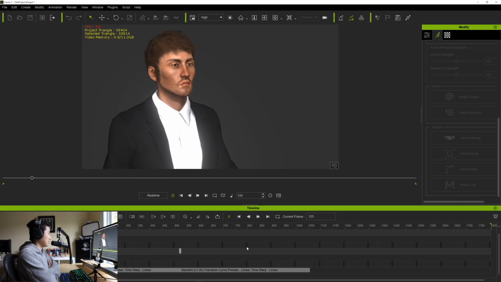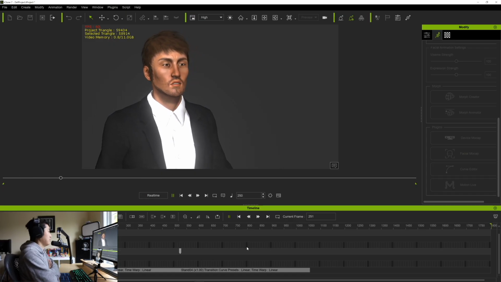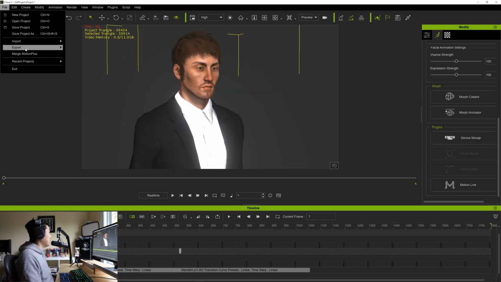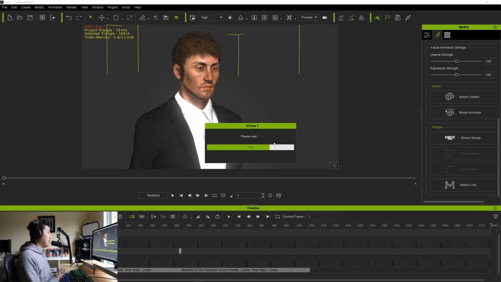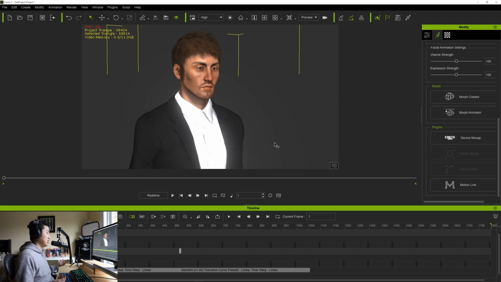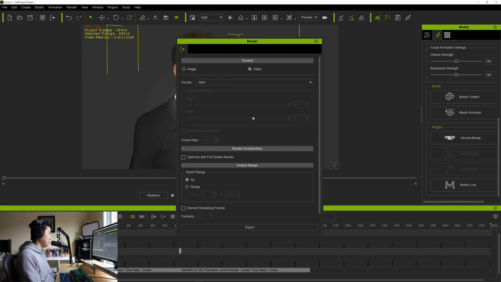So I'm going to export to FBX at 30 frames per second, Unreal Engine. And the kind of cool thing about iClone, even though it's probably not the best recording quality in the world, is that it did record my audio. So for me, that's really helpful. I'm going to export audio too in WAV.